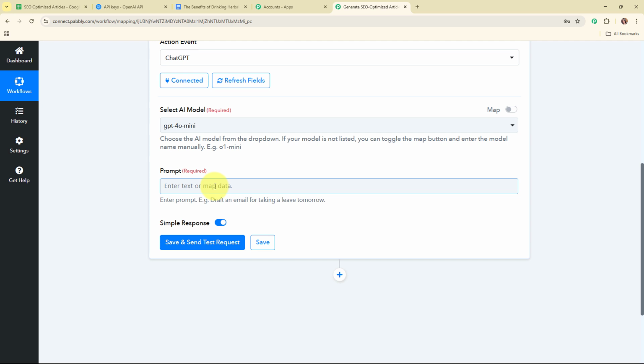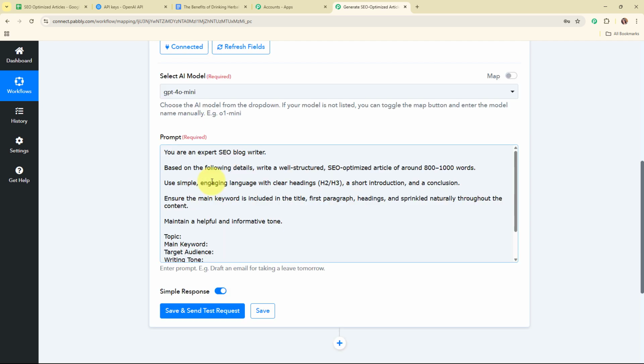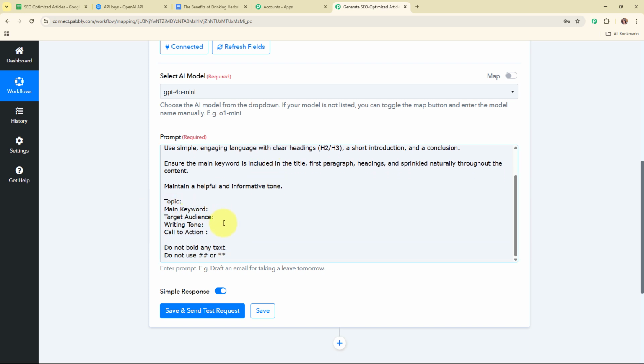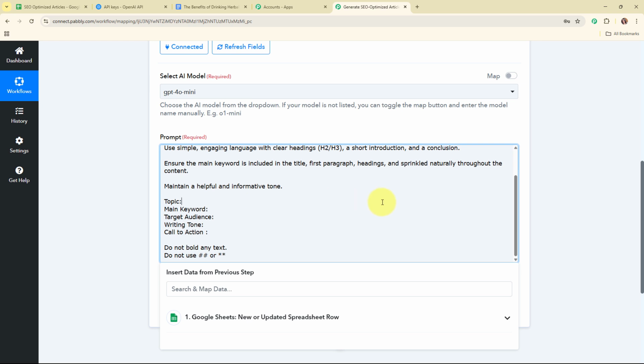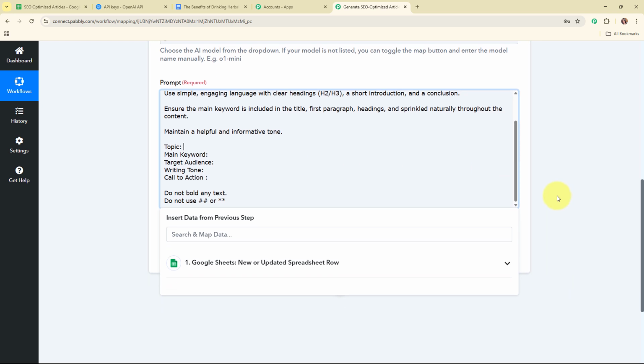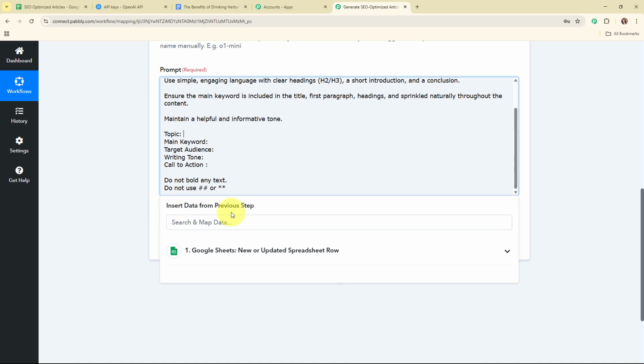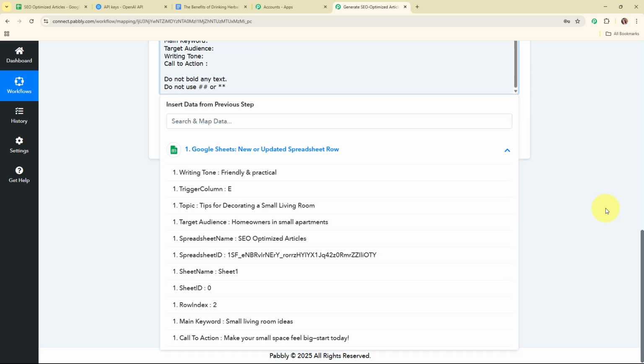Alright, so let me add the relevant prompt. Alright, so here I've successfully added some instructions for the AI and some details such as topic, main keyword, target audience, writing tone, and call to action. So now here, instead of entering these details manually, here I'm going to map the data. Mapping data means insert data from previous step. That means here I'm going to map the data from the response that I received in my trigger step or my previous action steps. Mapping makes the text dynamic so that whenever we're going to receive new response through our Google Sheets, then automatically this previously existing detail will be updated with the new one.